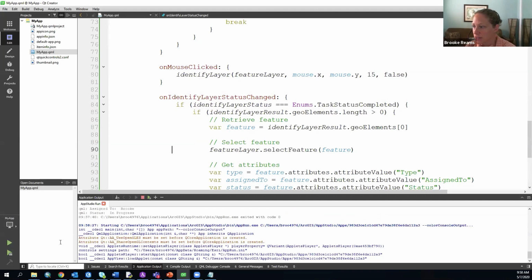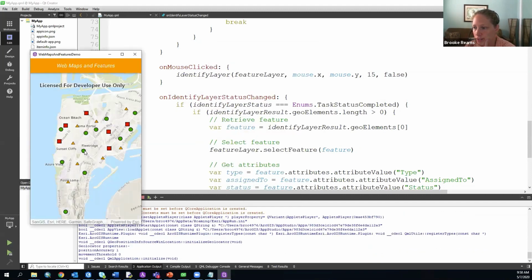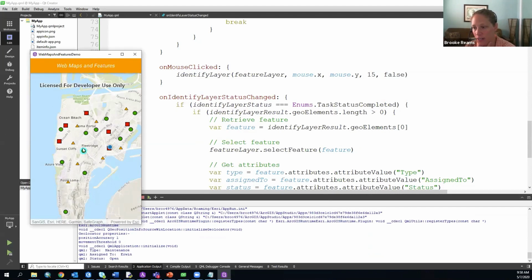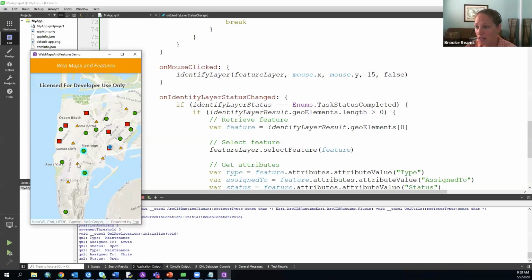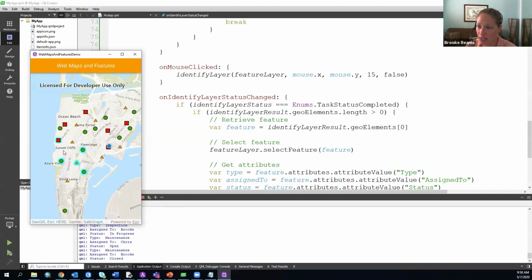Okay, so I'm going to run this. And now you can see when I select a feature, it uses that default cyan color that we're all used to seeing if we're familiar with ArcGIS, like ArcMap or ArcGIS Pro. And you'll notice as I continue to select features, they all get selected. That's not really what I want. When I select a new feature, I only want to select that feature, not the others. And when I click on the map and I'm not near any features, I don't want any features selected.